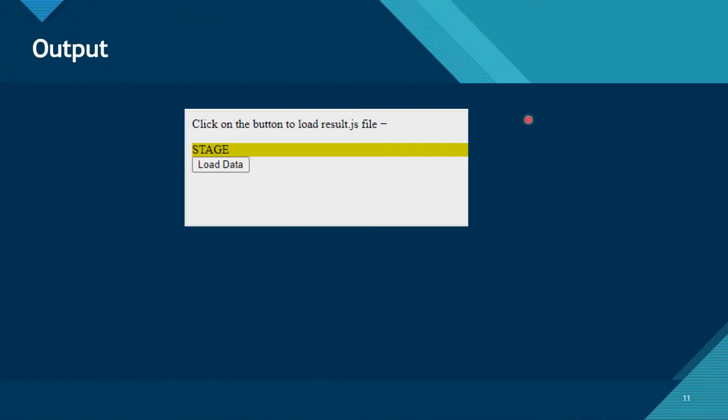So here is our output. Whenever we click on this load data button, this will pop up, in which it is written, "This is JavaScript", as we know that we have produced an alert here. So guys, this is our jQuery.getScript method. So let's talk about some other jQuery methods.